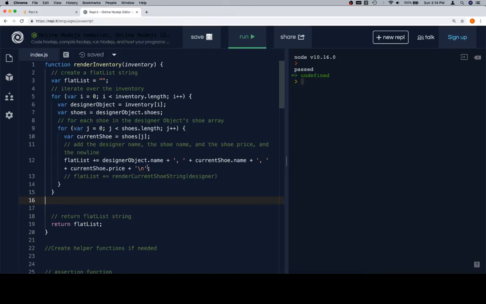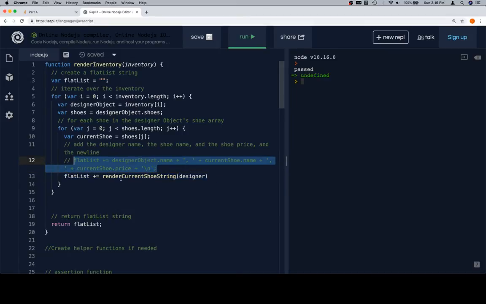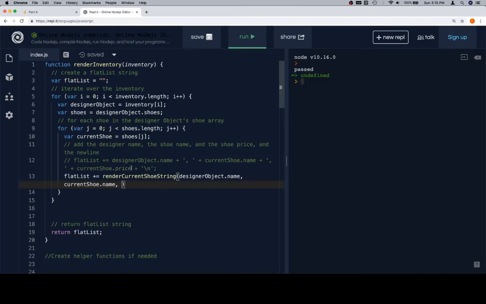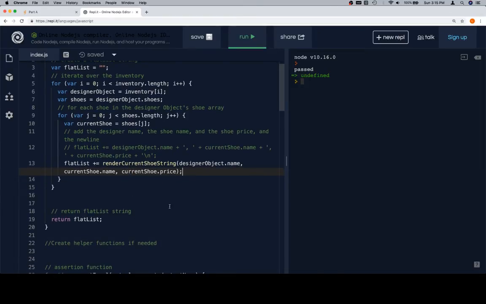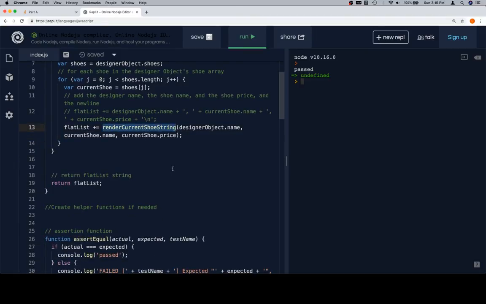So flat list plus equals designer object.name. Instead of this, we're going to make this into this line here. We want flat list plus equals render current shoe string on these items: designer object.name, current shoe.name, and current shoe.price. And we've reached the unplanned part of this video, so if things go haywire, that's okay, we'll fix them. Now that we have a function called render current shoe string that we're using in here, this is called wishful programming. We assume that we can write a function that does this.